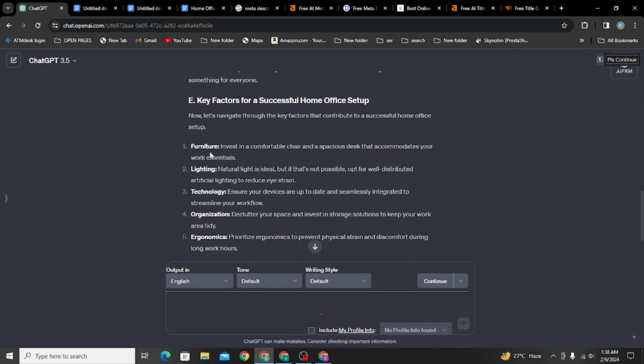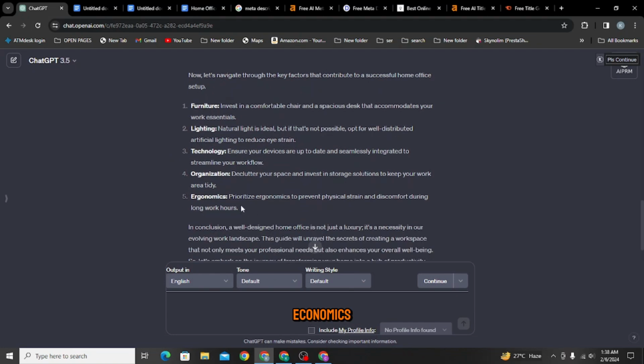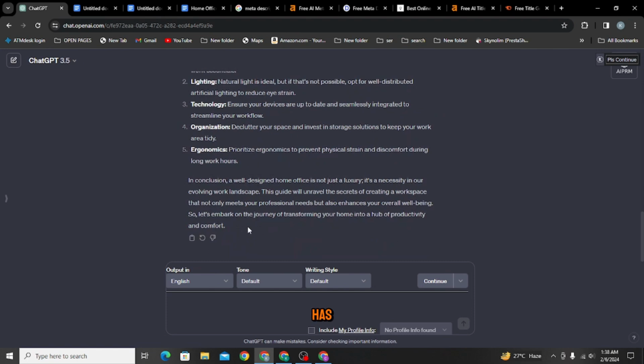Okay, so this is how I used ChatGPT to create my blog post. All right. Then the key factors for a successful home office setup: you have to invest in a comfortable chair. You have lighting, technology, organization, economics, and all that. Then it has a conclusion.